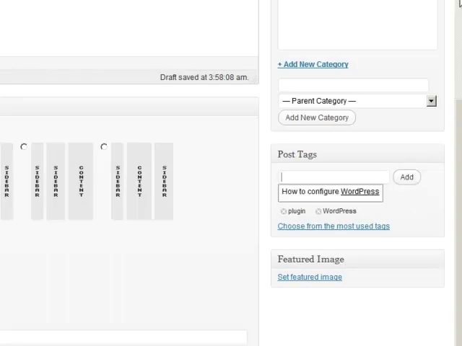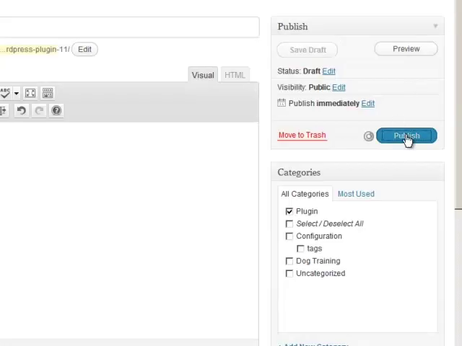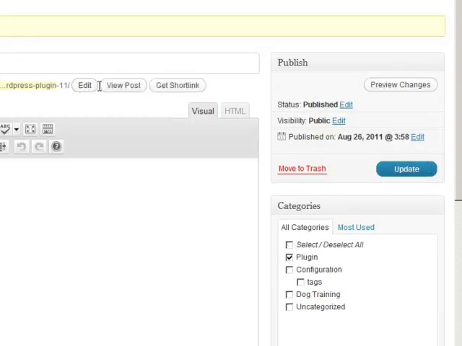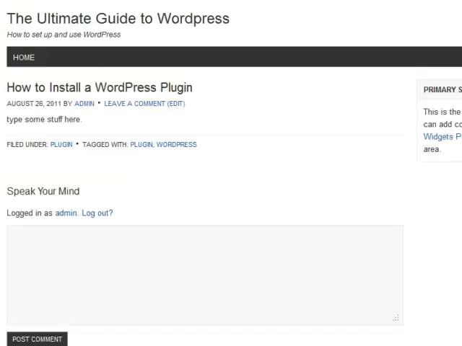You can publish this, and this is what it looks like. How to install a WordPress plugin, the date it was published by the author. You can leave a comment. Here's the text or the content, filed under the category plugin and tagged with plugin in WordPress. That's all there is to it.